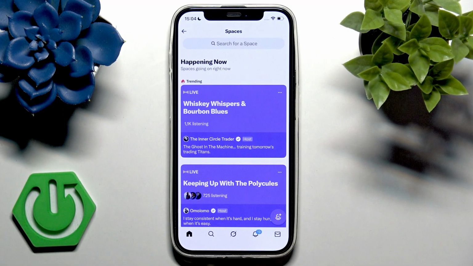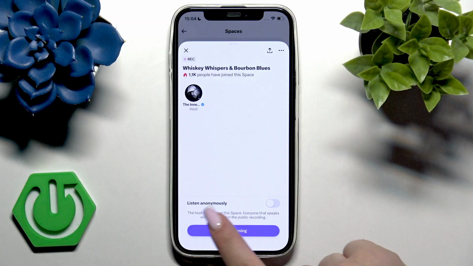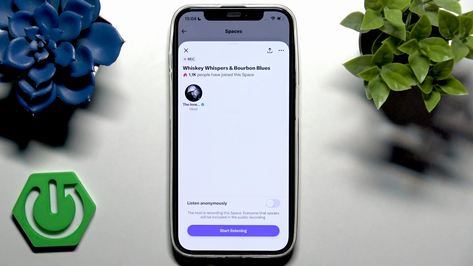So you can join them if you simply tap on it and press the option to start listening at the bottom side of the screen. Also, you can enable the feature to listen anonymously if you want that. It's completely up to you.